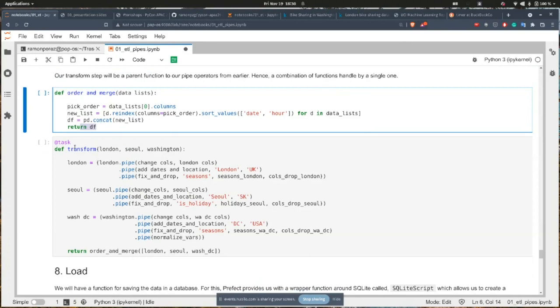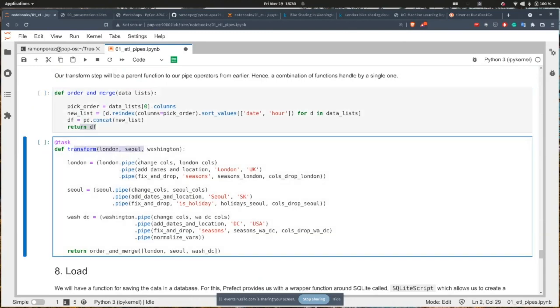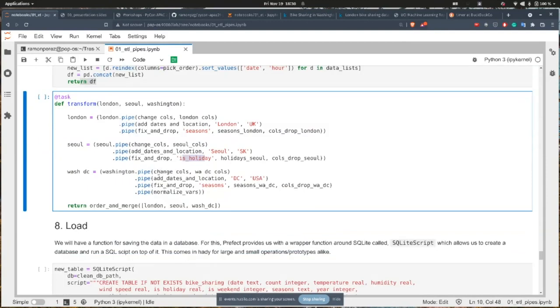So now that we have that, we're going to create our transform function. Notice what's happening here. This is exactly what we've just been working on. We have here the London pipe: change the columns, add the dates and location, fix and drop columns. Same here in Seoul, South Korea. But the difference between London and this one is that in London we're fixing the seasons, and in Seoul we're fixing holidays. And in Washington, we're doing the exact same three changes as above, but we're also normalizing those columns that have different units: Fahrenheit versus Celsius, normalized speed, and normalized humidity.